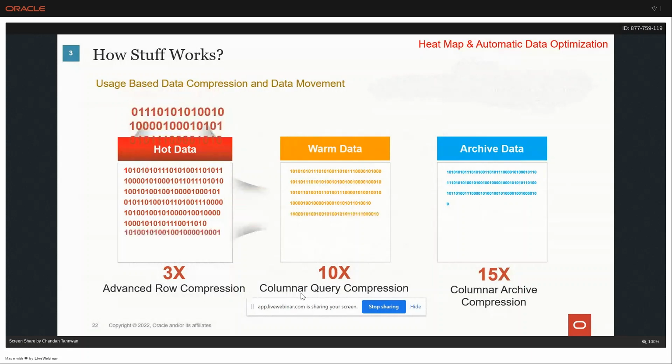When this data becomes warm, meaning there are no more modifications after the initial period, you can compress it again with columnar query compression, which gives 10x compression. And once the data is cold, with no modification after a certain period of time, it will again move from warm data to archive data, and that will give even more compression, like columnar archive compression if you have Exadata. On commodity hardware you can achieve data movement plus compression, but on Exadata you can achieve different levels of compression: row compression, columnar query compression, and archive compression.